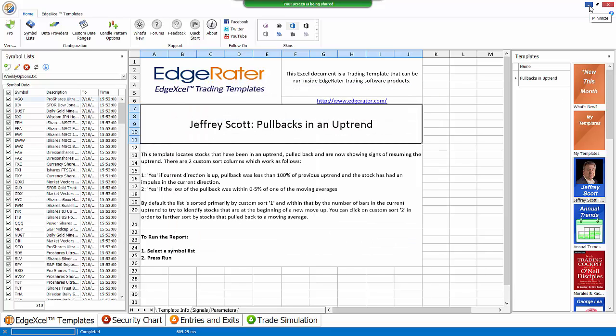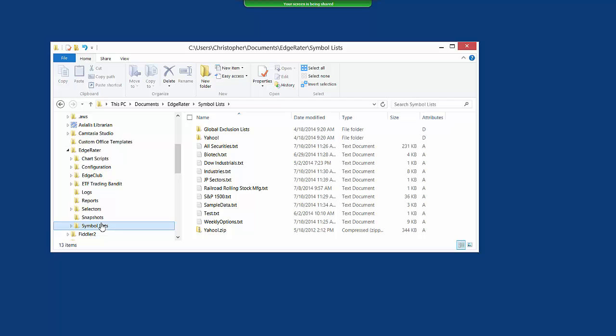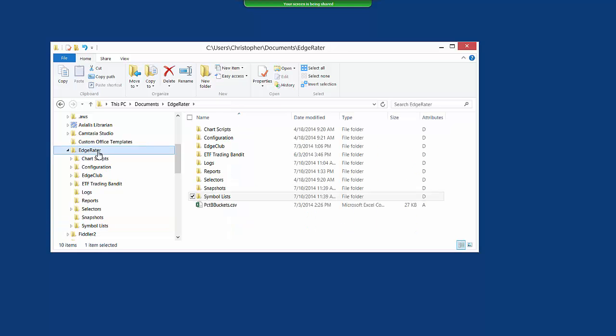So that's backing up. If you wanted to save a bit more space and you didn't want to back up the whole of this folder, you can pick and choose. If you wanted to just back up chart scripts, you could just choose that folder. If you wanted just to back up the symbol lists but not the data associated with the lists, then you could go into the symbol lists folder. So various ways of doing it, but probably the simplest and safest way is just to back up the whole of this EdgeRater folder, and then you'll have everything should you need it.